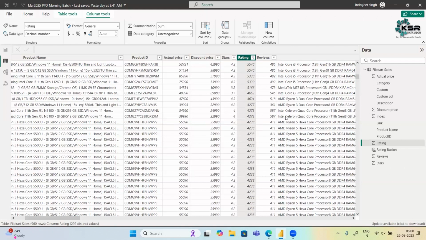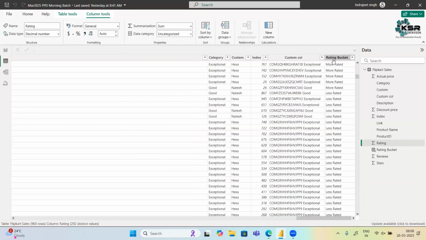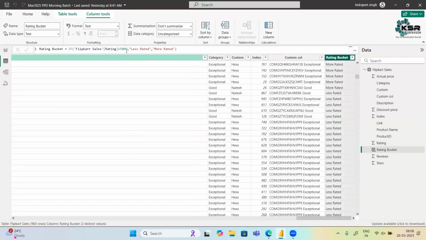Okay, guys. So let's write our first complex, a little complex, I would say, not very complex. At the beginner level, it can be a little complex for some, and very easy for some. So if it is less than 3000, what should be the value, guys? Less rated is fine. Now, if it is not less than 3000, then what should happen as per our scenario?